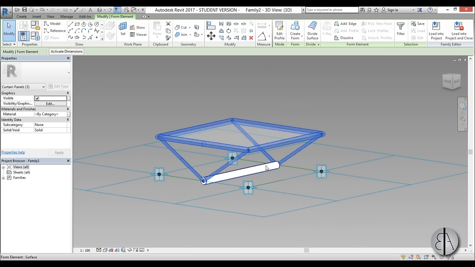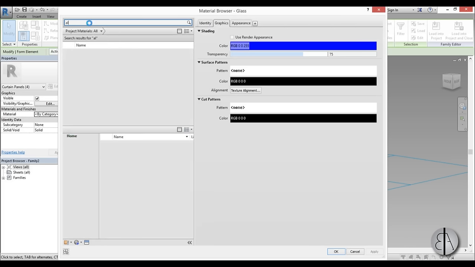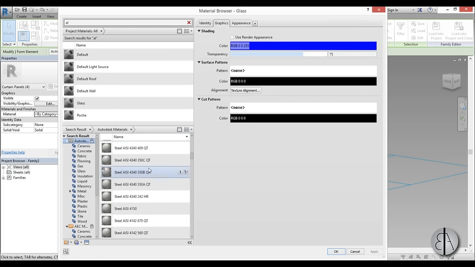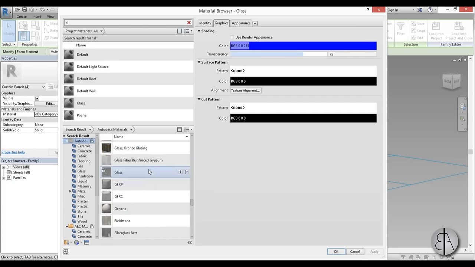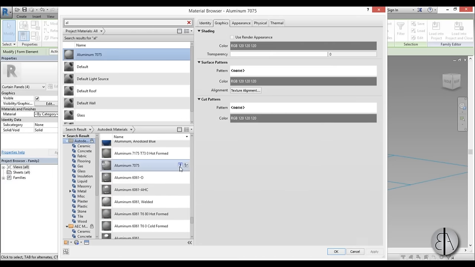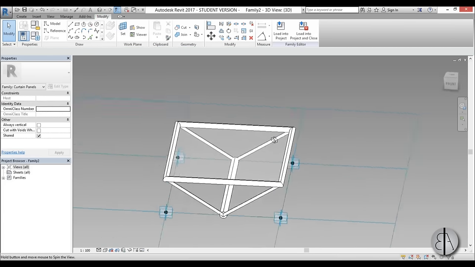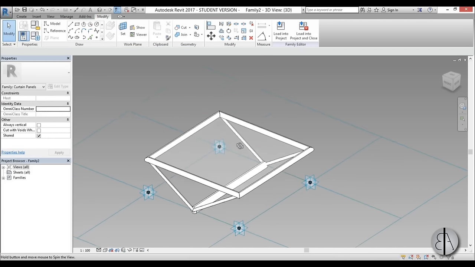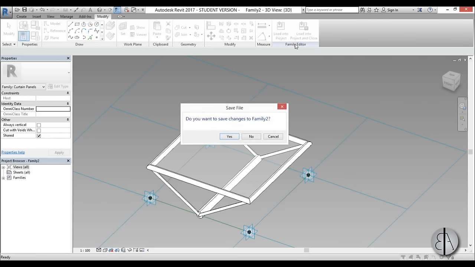Let's just select all of these and assign material to them. So I'm just going to go material, AL for aluminum. Where is our aluminum? Aluminum is all the way down. Let's choose this one. Apply. Okay, so this looks okay. So I'm going to go load into project and close.